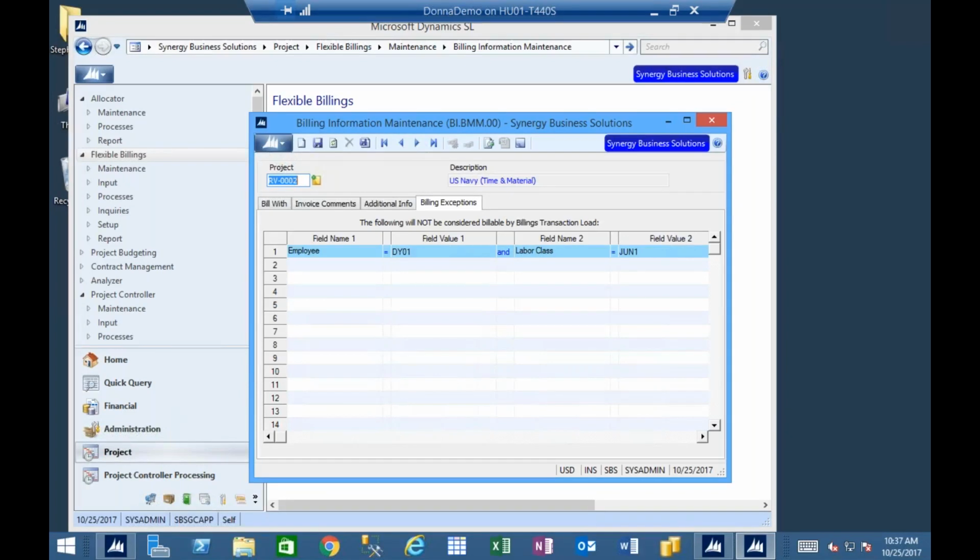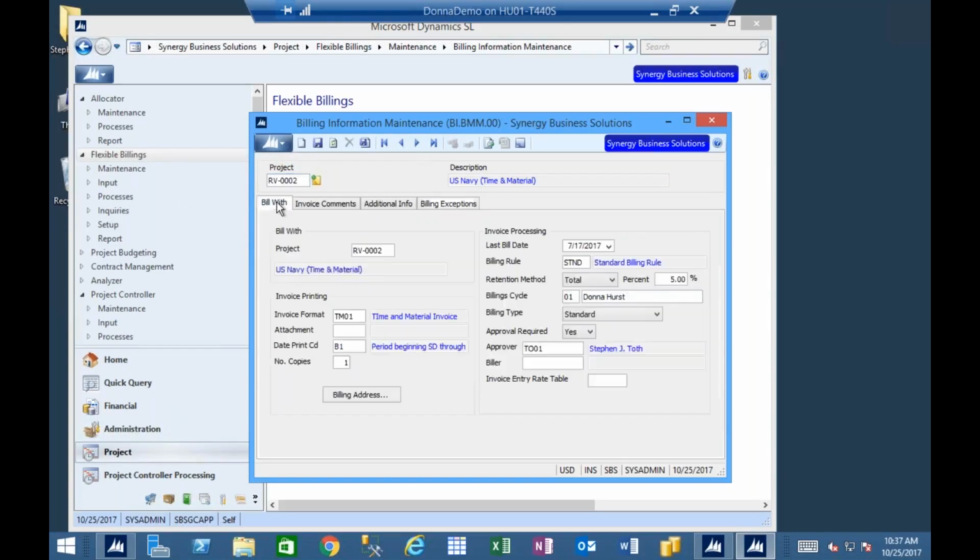Okay, so that is everything on the billing information maintenance. And again, billing information maintenance is going to drive everything that we do as far as what's going to be loaded onto our invoice, what invoice format is going to default for us, how things are going to post. So this is really the heart behind the Flexible Billing Module. And so next I want to jump into billing rules.